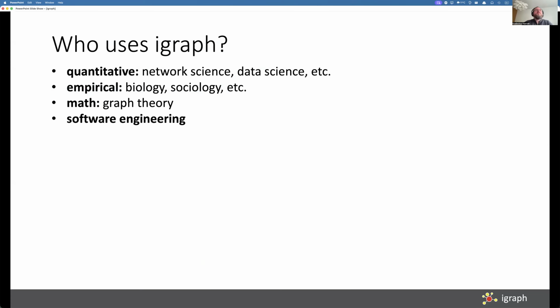All right. Who uses iGraph? So network scientists, some of them quantitative people, physicists, data scientists, some of them more empirically oriented researchers, biology, sociology, also a few people in math, in graph theory, especially the mathematical interface. And it's also relevant for, well, I'd argue, software engineering. Basically, I'll talk about this later.